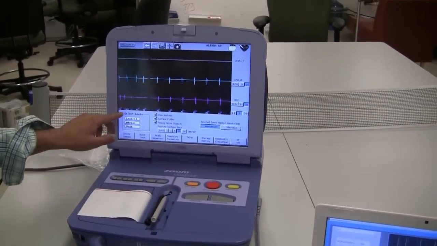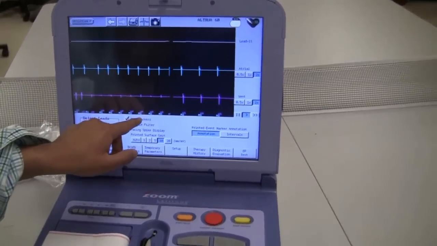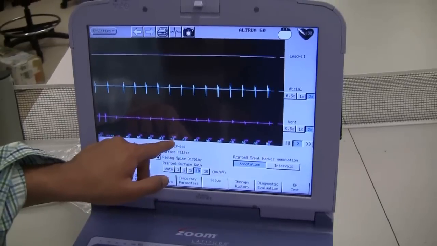We can actually see the pacemaker starting to pace when it's going into a feedback loop, showing atrial senses and ventricular paces.